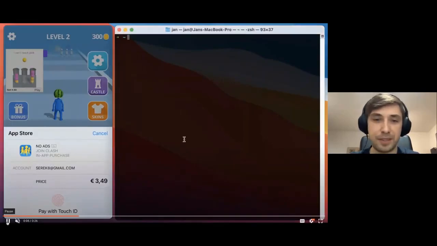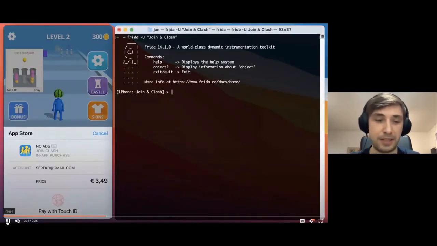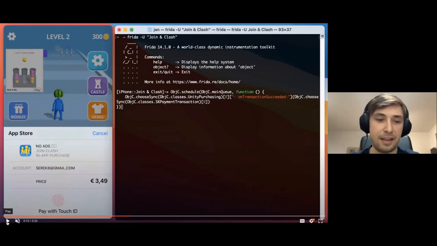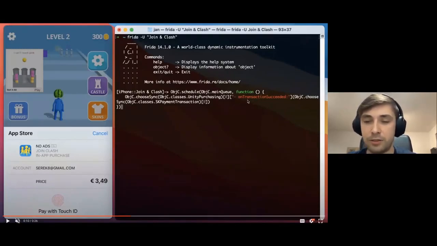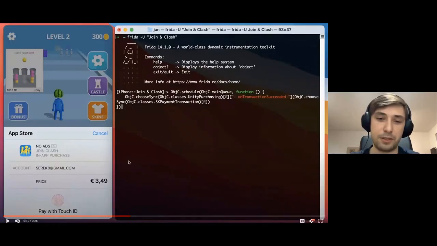So firstly, we just need to attach to the application. And once we are attached to the application, we can invoke any function of our choice. So here, I just invoked a function on transaction succeed. And that function would be invoked after we would pay for the purchase. Well, obviously, we won't pay for the purchase here. I just invoked that function right now. So let's tap on cancel at that point.